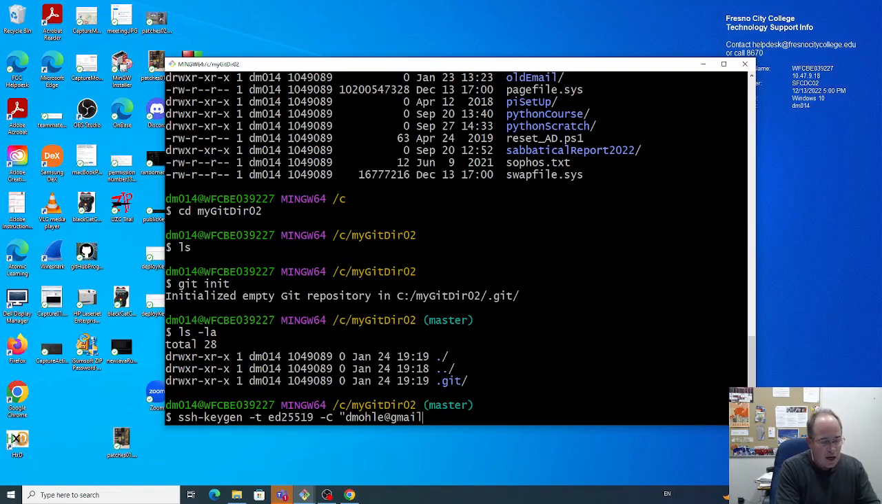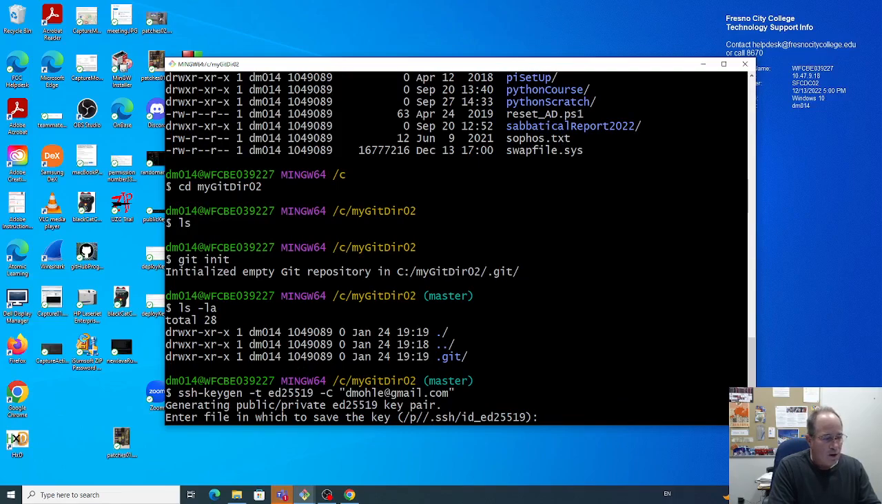This is your GitHub credential. Whatever email address you used to sign up for GitHub, that's what you do here. Enter the file, and again, see, this is a good demo. It gives me P here. I don't want P. I want it in C, and I want it put in my git dir 02. I have to give it a name, my key. That's it.